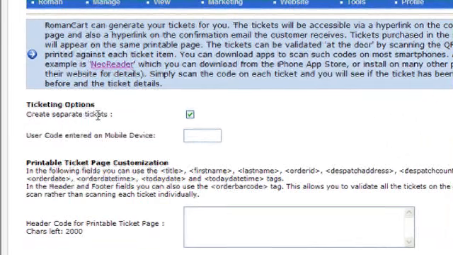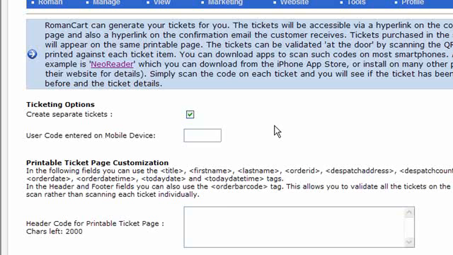So the first option here is create separate tickets. Say someone goes onto your store and they buy 3 tickets, perhaps 2 adult and 1 child ticket. Now, do you want them to have 3 tickets created, or do you just want 1 ticket that covers those 3 admissions, as it were? If you want separate tickets, you just make sure that box is checked there.